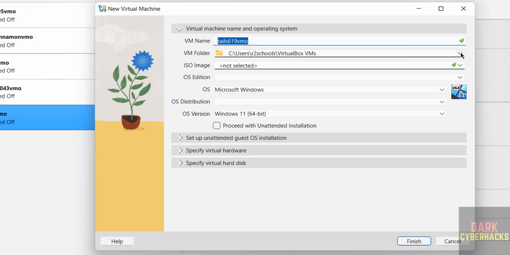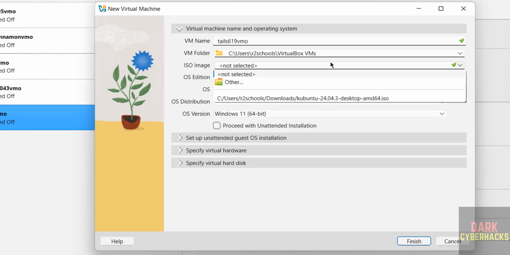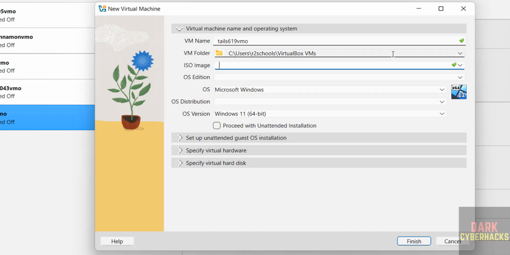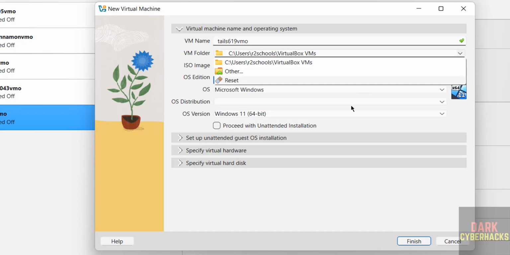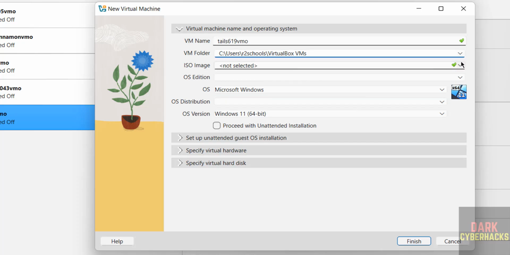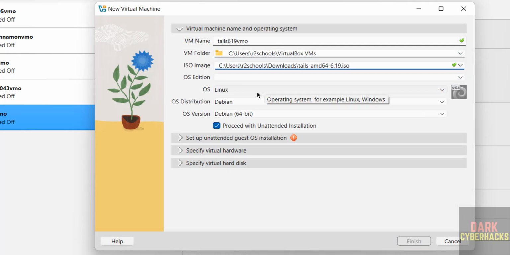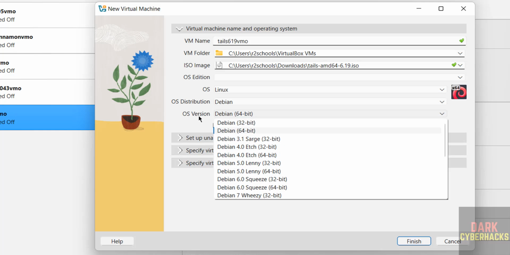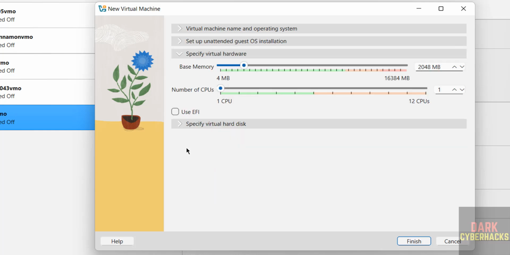Then select the folder to store this virtual machine's files and folders. See, this is the default location. If you want some other location, click on the drop down and select Other. Then for ISO image, select the downloaded ISO image. See, once we select it, it changes the OS to Linux, the OS distribution to Debian, and the OS version to Debian 64-bit.